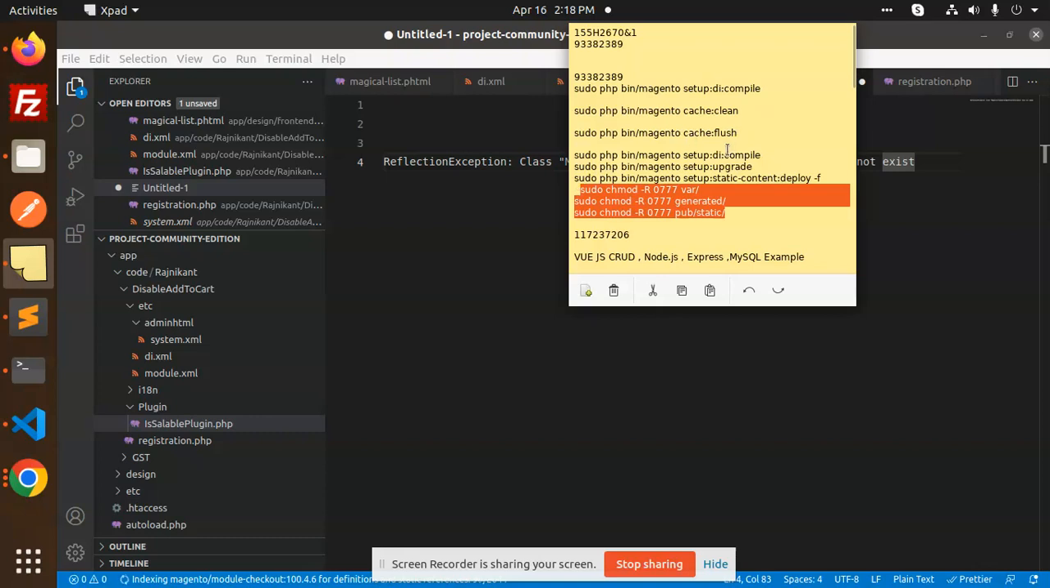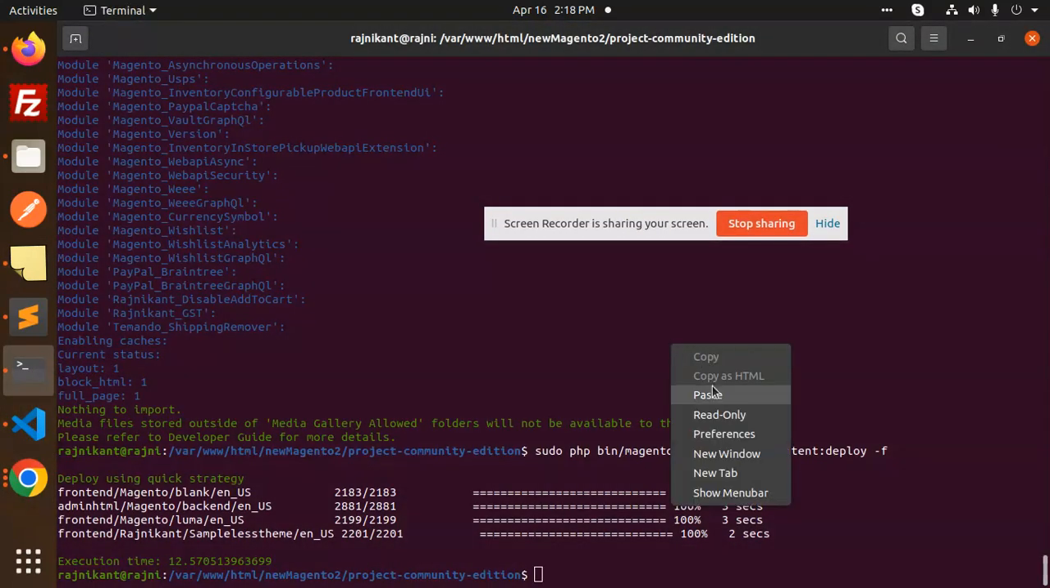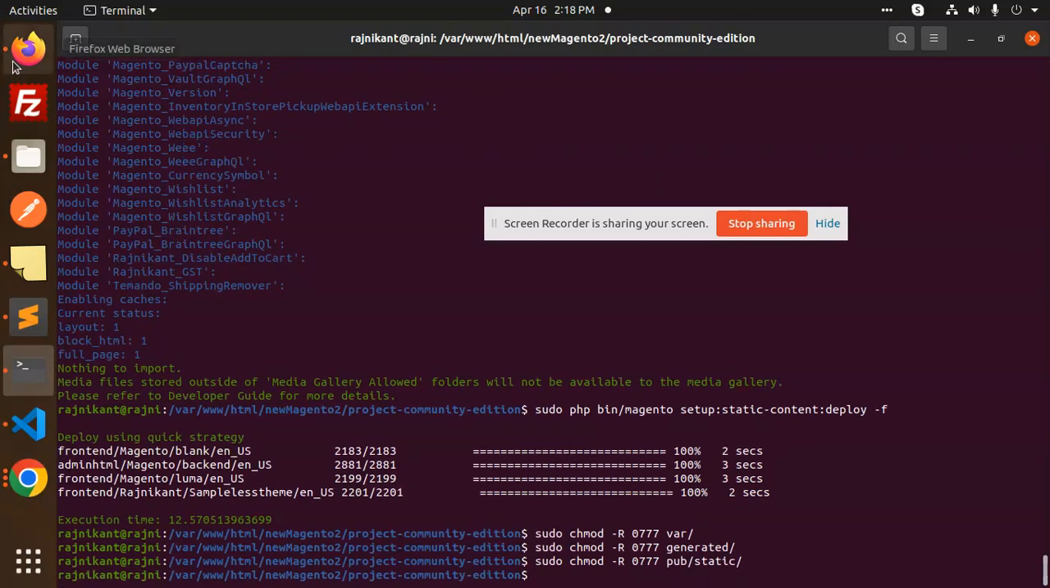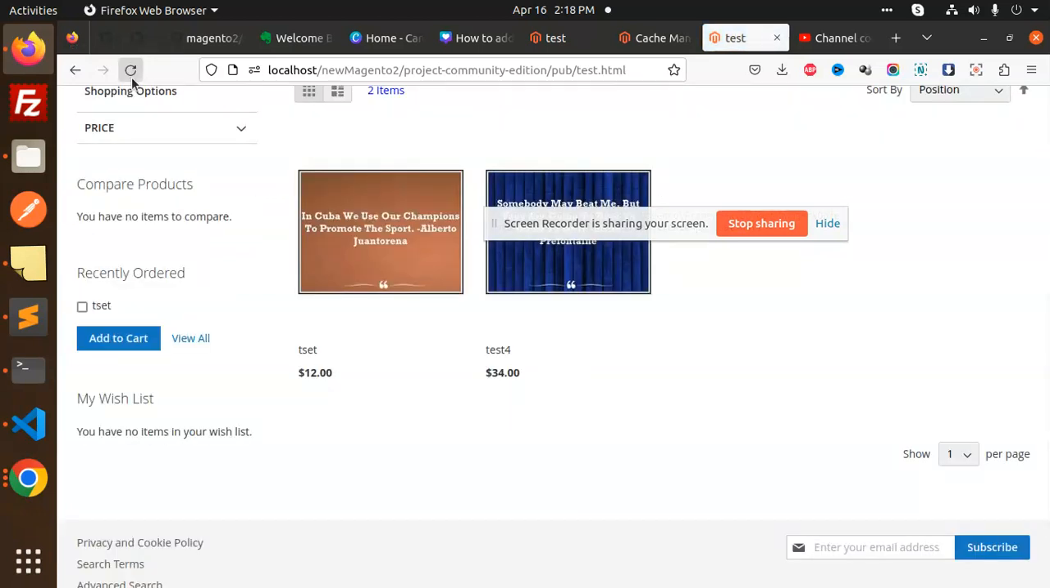You have to run compile, upgrade, static, and then after that, if it is still not working, you have to add the permissions also. So let's have a look at that. I'm just adding the permissions over here, pressing enter, and reloading this one. And here you can see that I'm able to get back to my website.